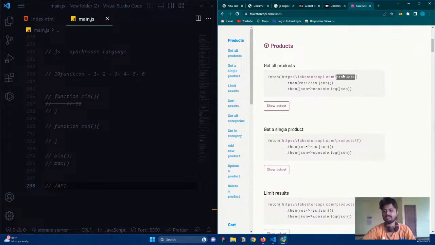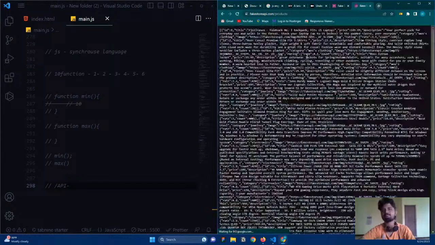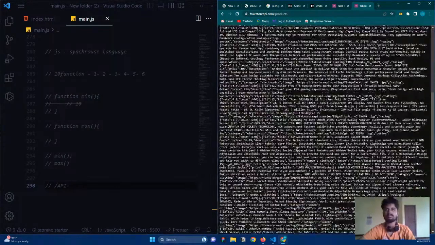If someone reaches this endpoint, it will return the list of all the products that is coming from the database. You can see it. Copy it here, put it in the browser, and you can see how it looks. This information is coming from the database.